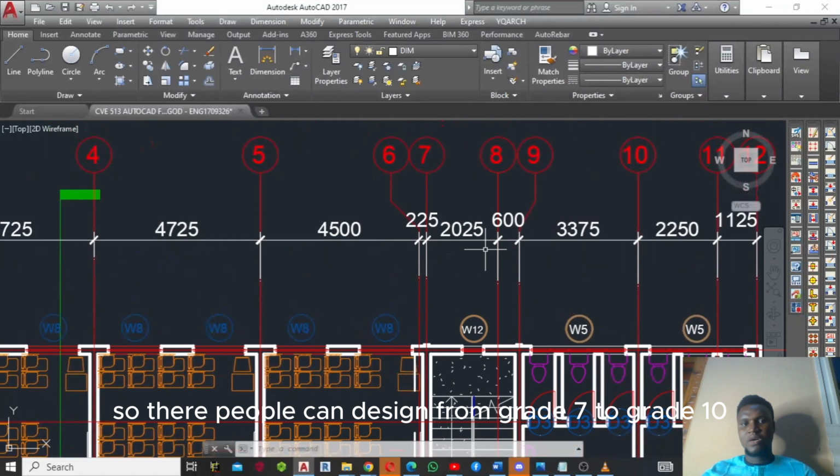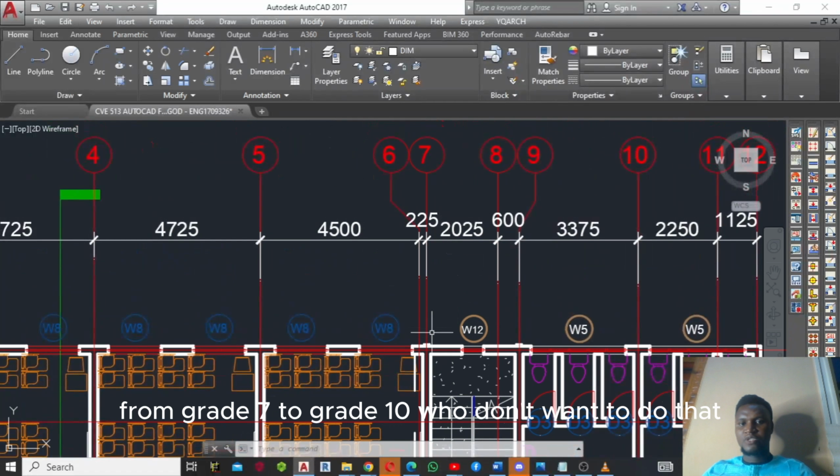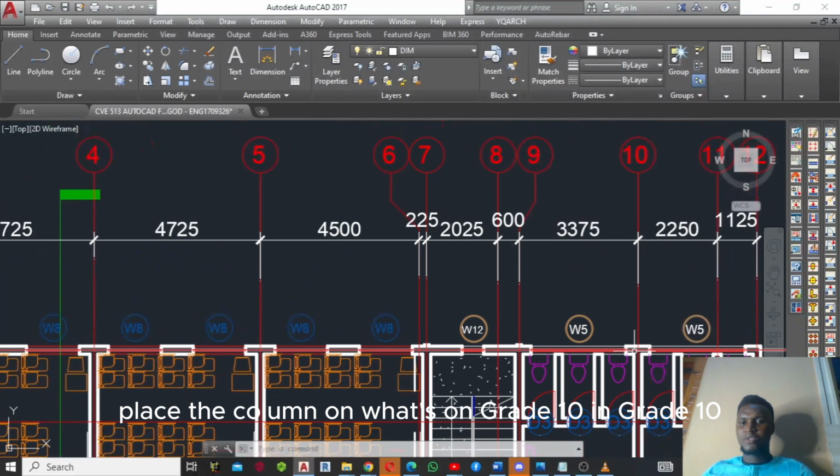Though there are people who can design from grid 7 to grid 10, we will not want to do that because the value is kind of very high. So what I will just do, I will limit my column placement to grid 7. I will omit grid 8 here. I'll put it on grid 9. Then I will also place the column on what? On grid 10.